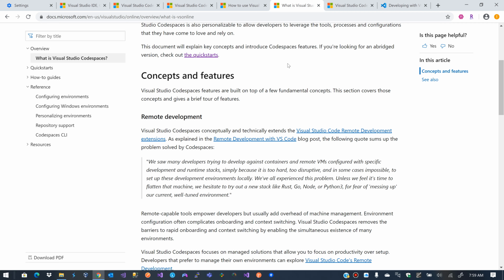It says simply because it is too hard, too disruptive, and in some cases impossible to set up these environments locally. We have all experienced this problem. Unless we feel it's time to flatten that machine, we hesitate to try out a new stack like Rust, Go, Node, or Python for fear of messing up our current well-tuned environment. That's actually true. It has some truth to it.